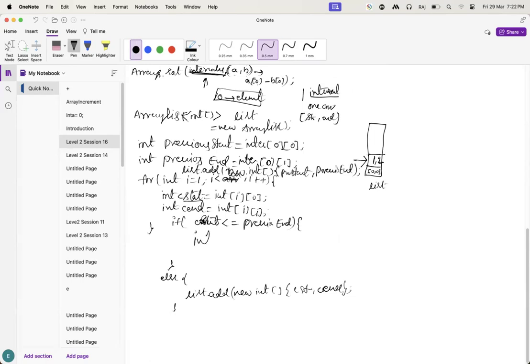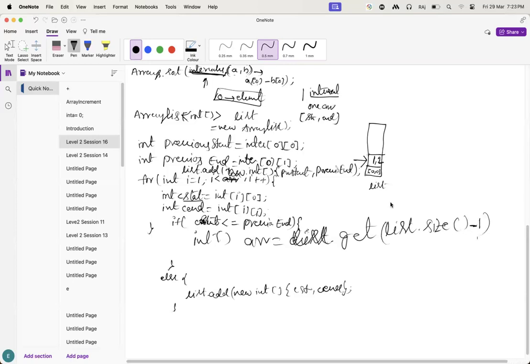How am I going to get this one? Let's suppose int array equals list.get of. Guys, you can see I have already told you how to get an element: list.get. Now what do I have to do? I have to get the last element, right? This is the 0, this is the first. But actually, what is the size? The size of this one is 2, right? So how am I going to get that one? list.size minus 1. That means now the size is 2. The elements in the array list start from 0 and 1.